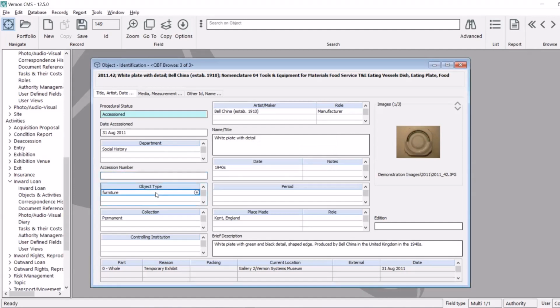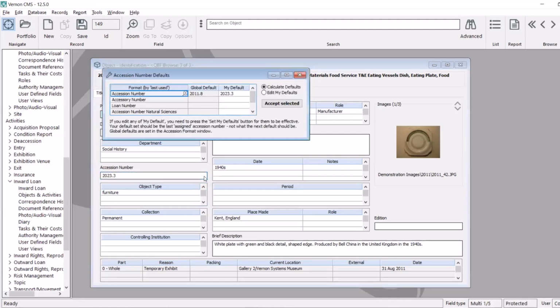I could alternatively get the system to default the next possible number. So if I click in that field, it will automatically default the next available number. And it's keeping track of that across the whole system. So there might be multiple people cataloging at the same time, and it's able to work out the next number for you. We can also use the Options key or the down arrow icon on the right to see all of the formats that have been created and what the system currently has recorded as the next available number.